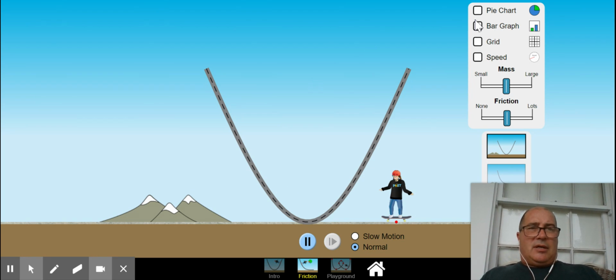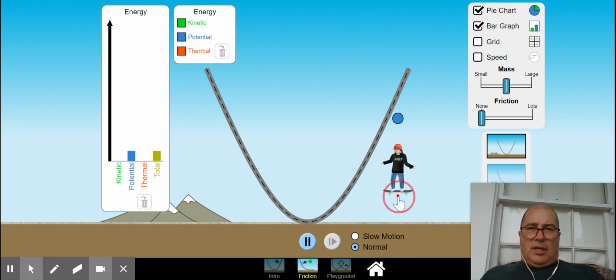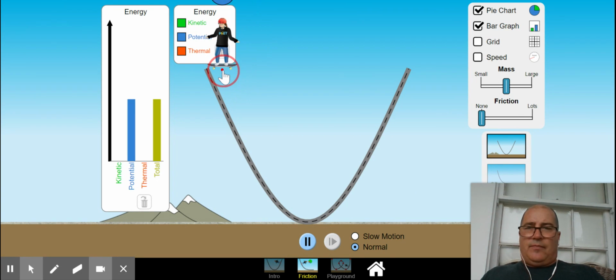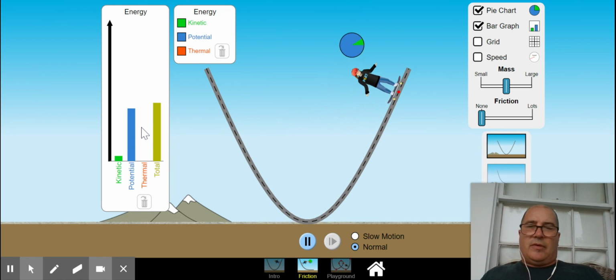So let's turn back on our pie chart and on our bar graph, just like we did with the other. But this time I have another control for friction. We are going to leave that, let's start off with none, just like the other one. And we'll change it as we go. So put our skater back on, and down goes the skater. And again, we'll see my kinetic and my potential going up and down.